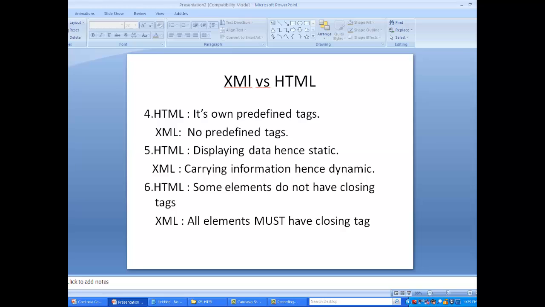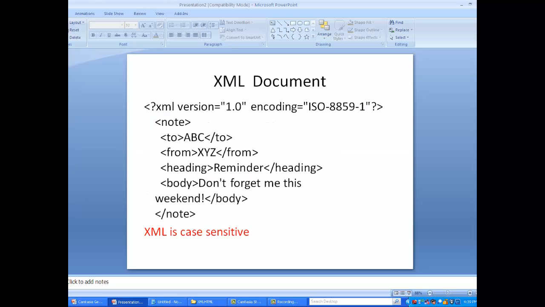In HTML, it is not required to close all the tags. For some elements, even if you miss the closing tags, HTML will still work fine. But in XML, it is a thumb rule that each opening tag must have an associated closing tag, otherwise it will give an error. So that's why all elements must have a closing tag in XML.